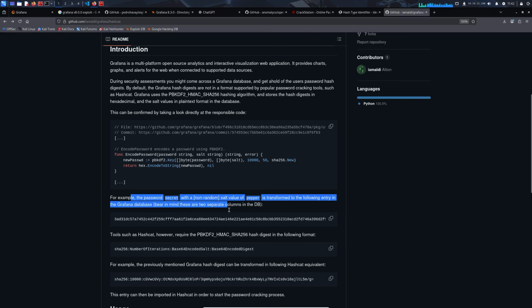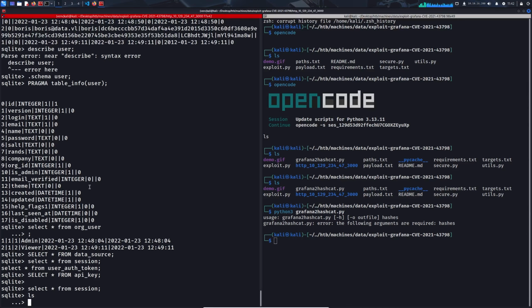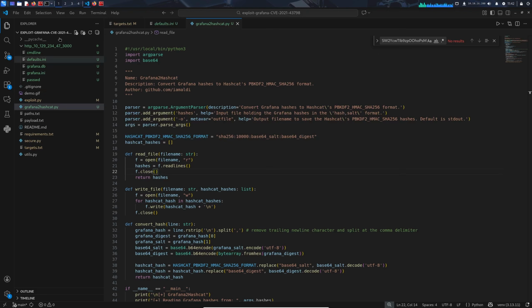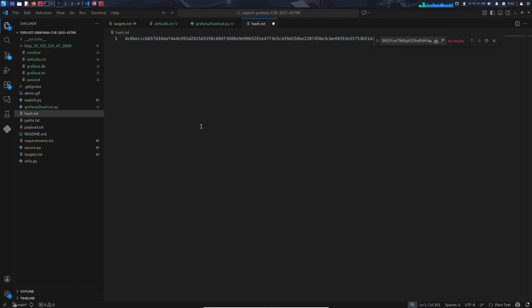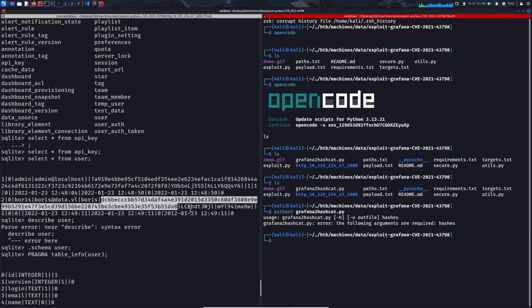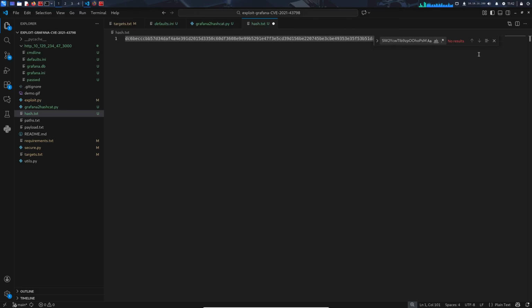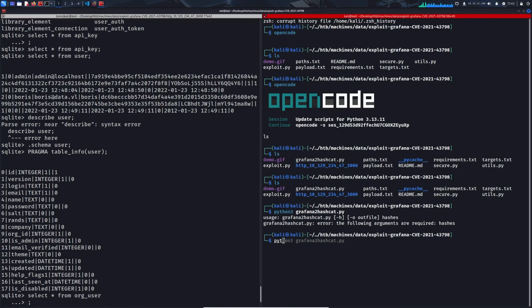Salt value. Yeah, so I think what we need to do is take this part, which is going to be the hash, and let's create a hash.txt file. And then I believe this is the salt, right? When we looked at the schema, we have the password first and then the salt. So I'm not sure if we are going to need this value as well. Hopefully not. If we don't need it, then hopefully this will provide the correct hashcat formatted hash we can try and crack. So let's do python3 grafana2hashcat.py and let's provide it the hash.txt file.